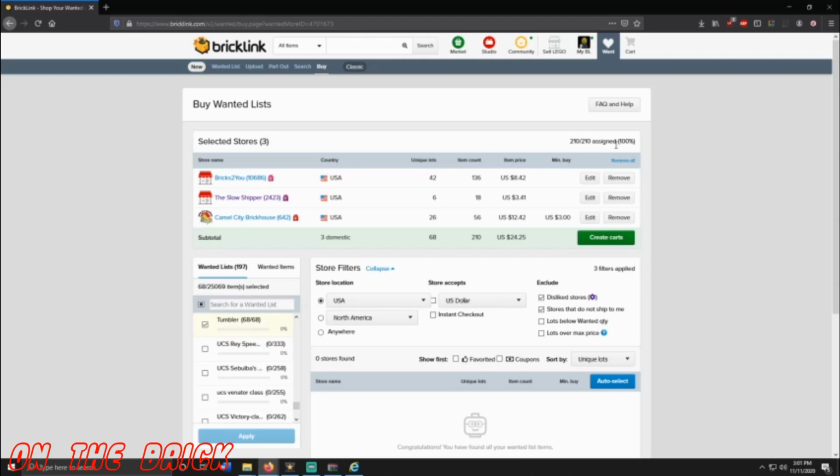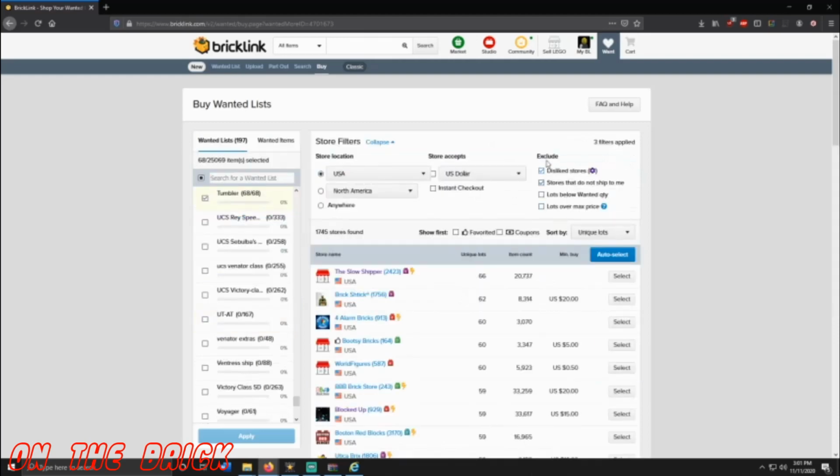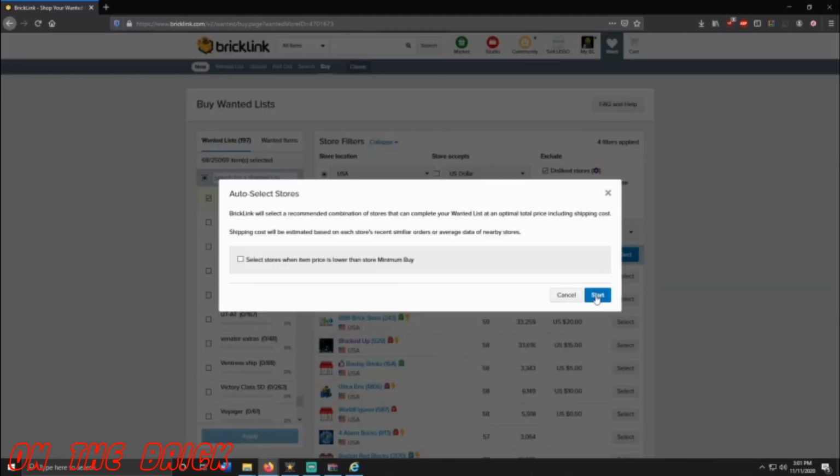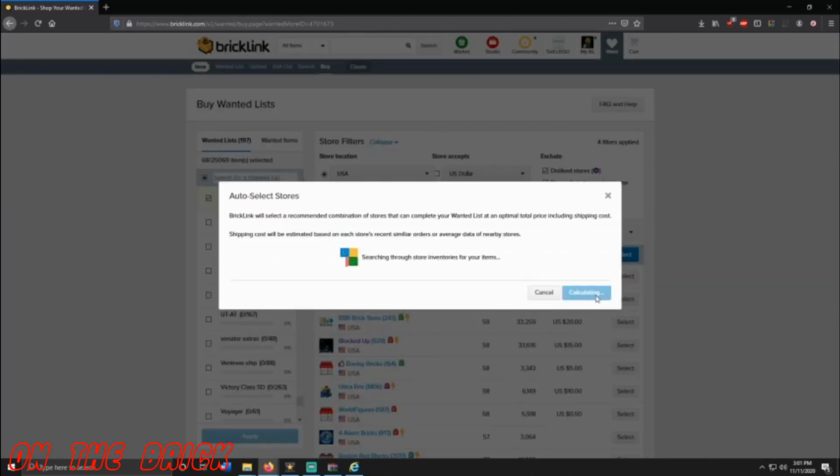Also, if for any reason the subtotal cost below seems maybe too high, or you have not completed all 100%, go ahead and remove all the stores, and then under the excluded options, make sure you click lots below wanted quality. What this option means is that if you need 10 of one specific piece, it will only choose stores that will sell you all 10.